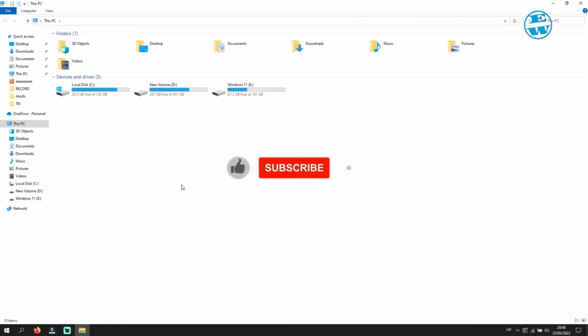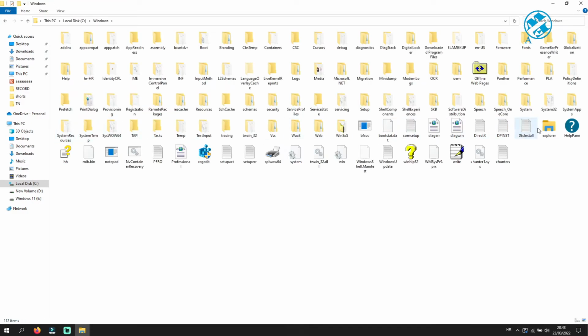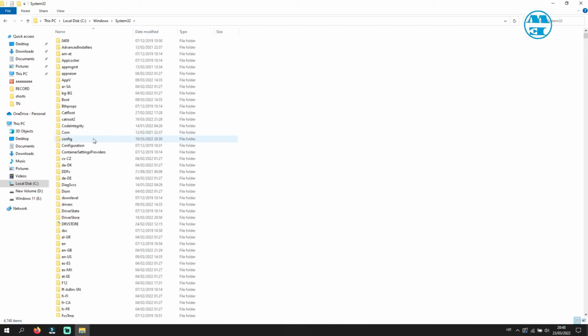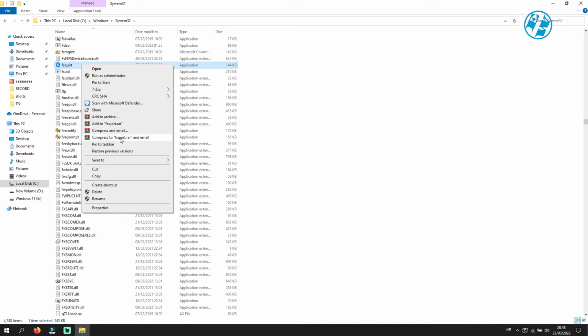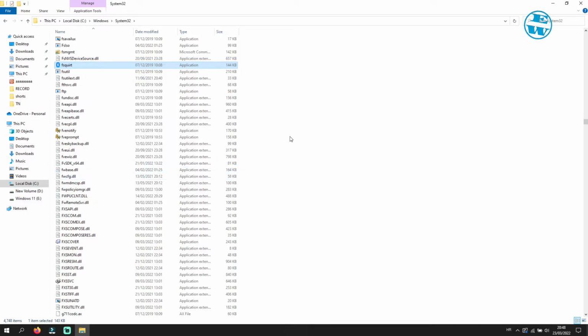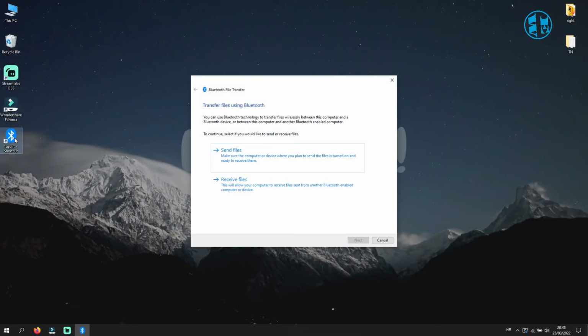Last step is to launch Bluetooth manually. Go to your Windows Explorer. Open C drive. Then Windows folder and then System32 folder. Search for the fsquirt file. When you find it, right-click on it, go to Send to, and select Desktop, create shortcut. You can double-click on this icon on desktop, and use it to send or receive files over a Bluetooth connection.